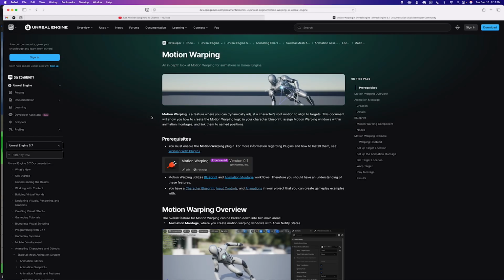So what is motion warping? Motion warping is a feature where you can dynamically adjust a character's root motion to align to targets. So this documentation here covers that. I'm gonna walk you through it with a sample demo.